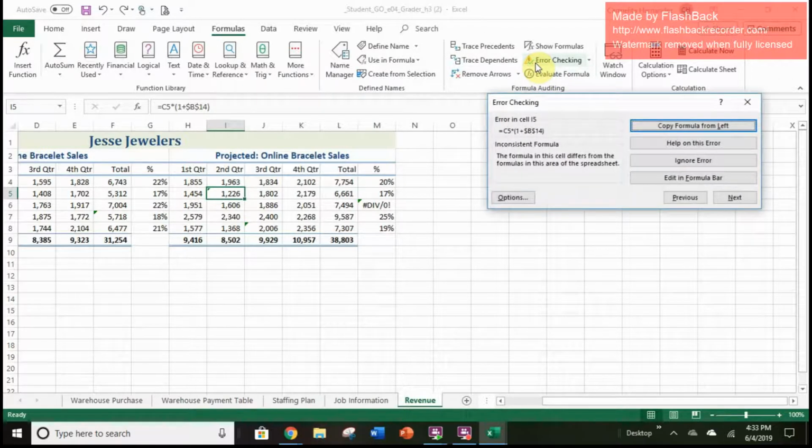Alright, so go to error checking. So the next error it's trying to fix is the I5. We just fixed the I5. We're good with that, so we're gonna hit the next.